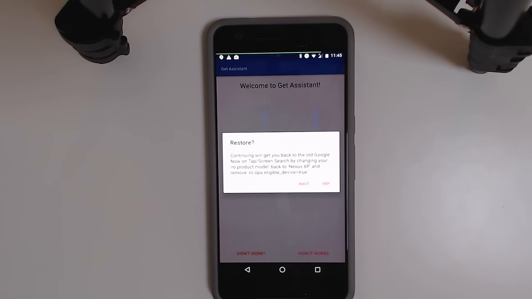So if you can't restore anything, I'm pretty sure you can just flash the vendor image or use your favorite root explorer and change the build prop back to those original values, which you should already know, and remove the last line with the OPA eligible underscore device. And restart, and then I don't think you need to clear the Google app data. I think you can just leave it as that, and we'll switch back to Google now.